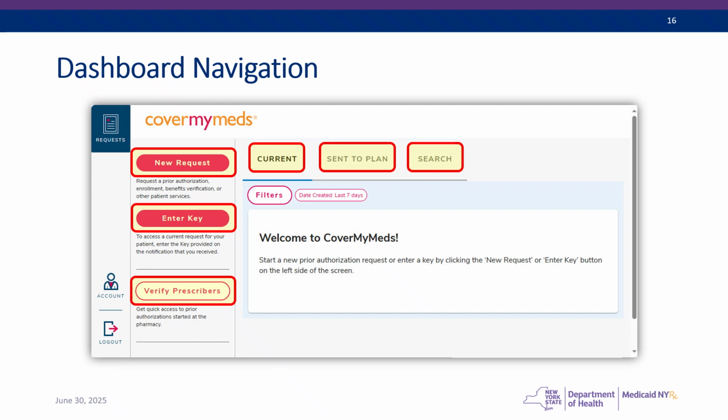Across the top pane, you can view current ePA requests that have not yet been submitted, and sent to plan ePA requests that have been submitted. Additionally, you can use the search to find ePA requests based on selected criteria. We will take a deeper dive into several of these functions later in the presentation.